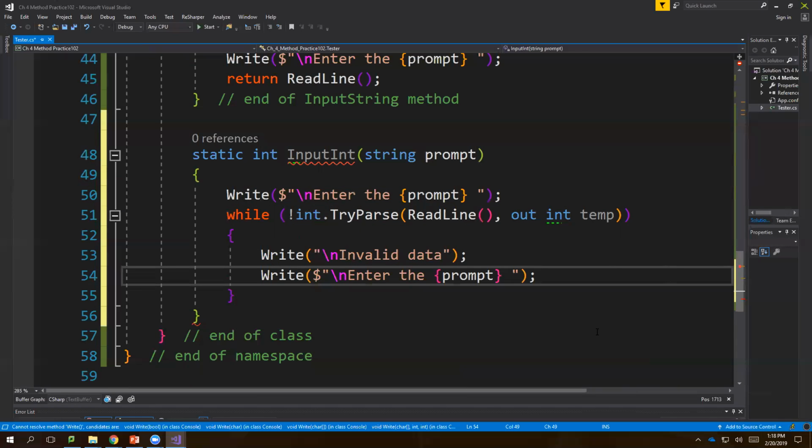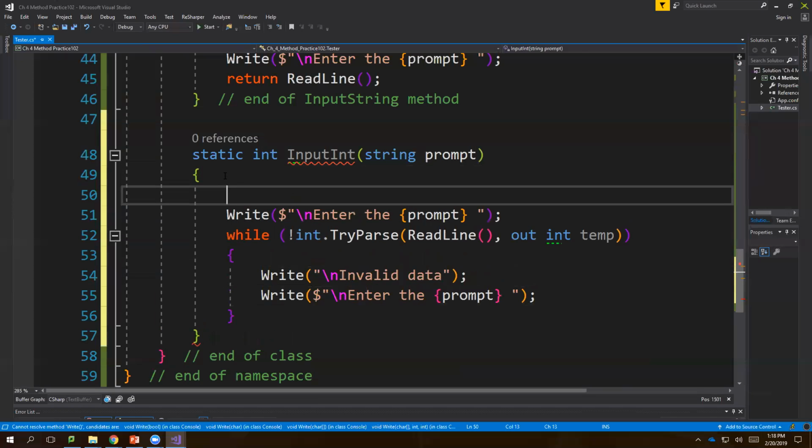Now, when we're working with this method, prompt is a method variable. Let's put that here in a comment. Prompt is a local variable, local to this method. So that means I can't access that variable back in my main, right? It's a variable that's only in this method.